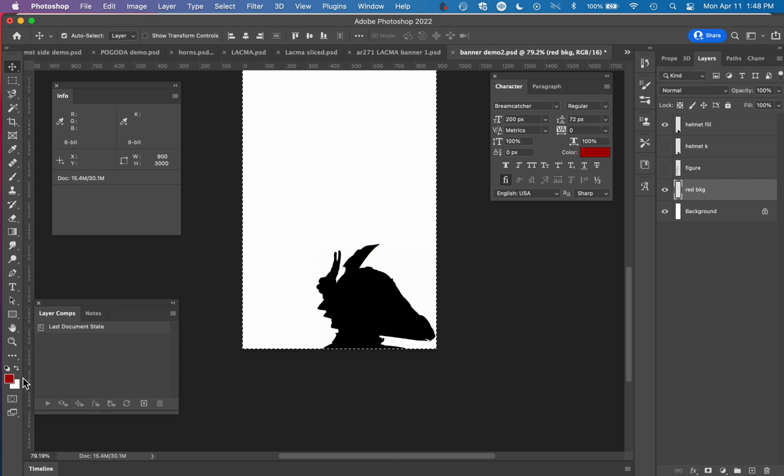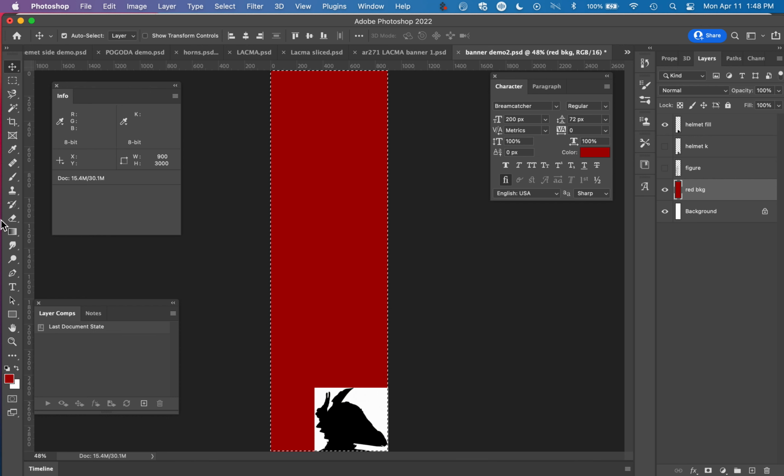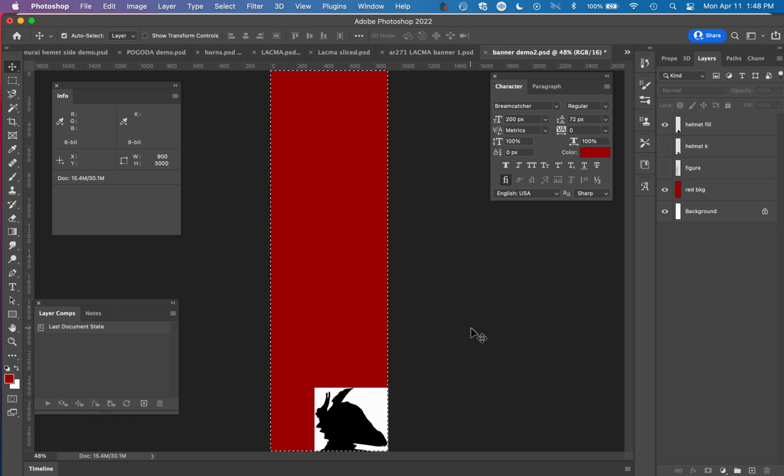My foreground color is red, and I'm going to do Option Delete. See how it filled in everything, but you still see the white around the helmet, right? And you should have a similar look to it. A full background, but some of your, whatever the object is, the white is blocking out the background, correct? Yeah? Over here, are we correct?